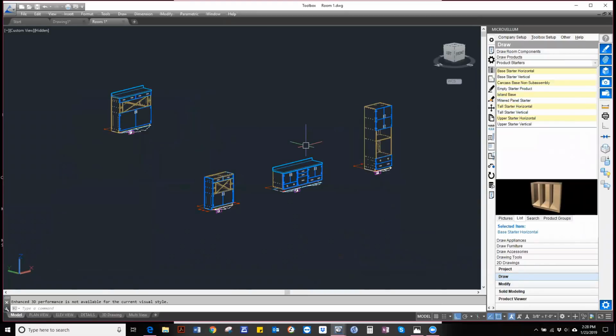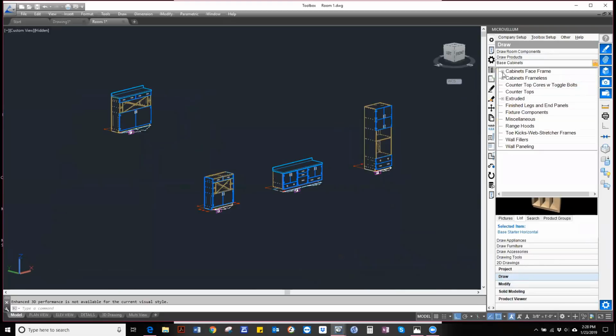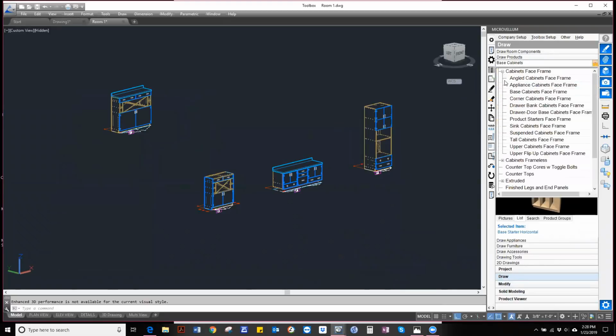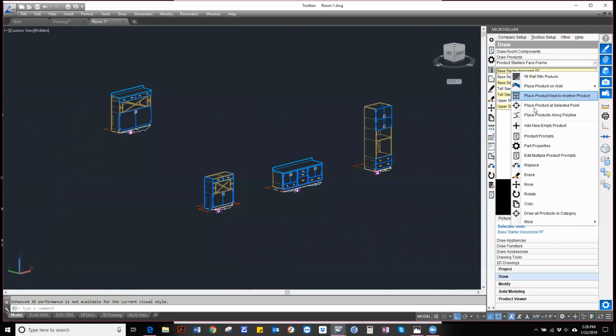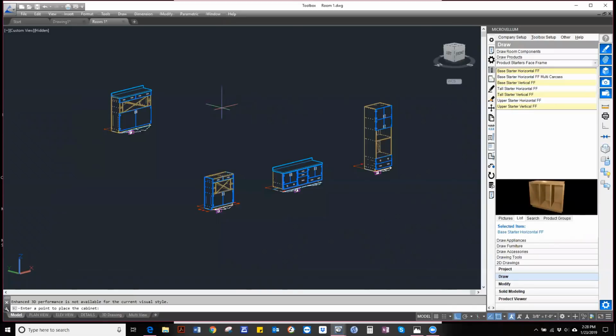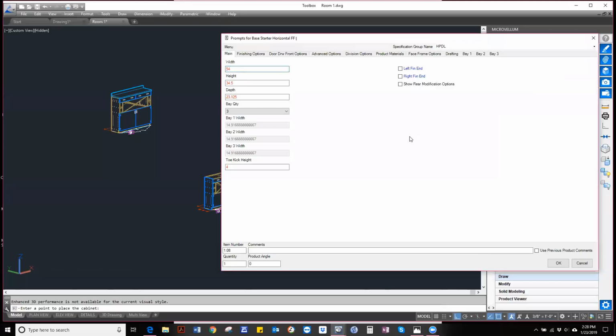Our second product that we're going to cover today is a face frame. That way everybody can see this. These are a little bit different. It does take a little bit more thinking. So we're going to go into the face frame product starters, face frame. We're going to use a base horizontal. There are options to do a multi-carcass or a regular carcass. I'm just going to go into the base starter horizontal, right click, place it, and drop it in here. Same thing again, if you wanted to do inset doors, 5-piece doors, any of that kind of stuff, it's going to be the same as any of your other products.